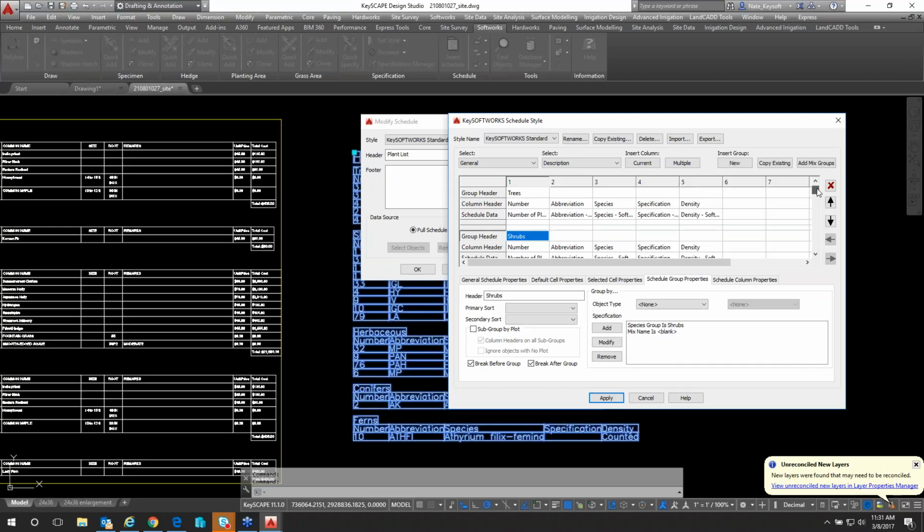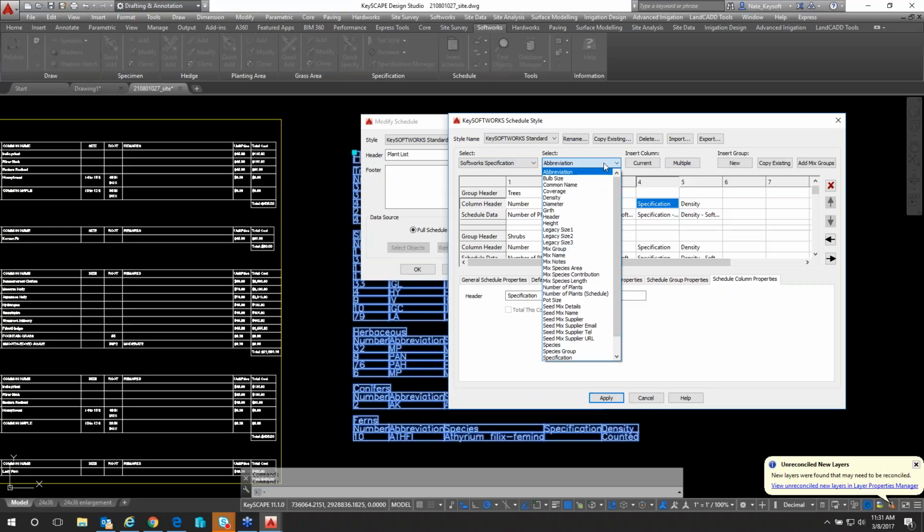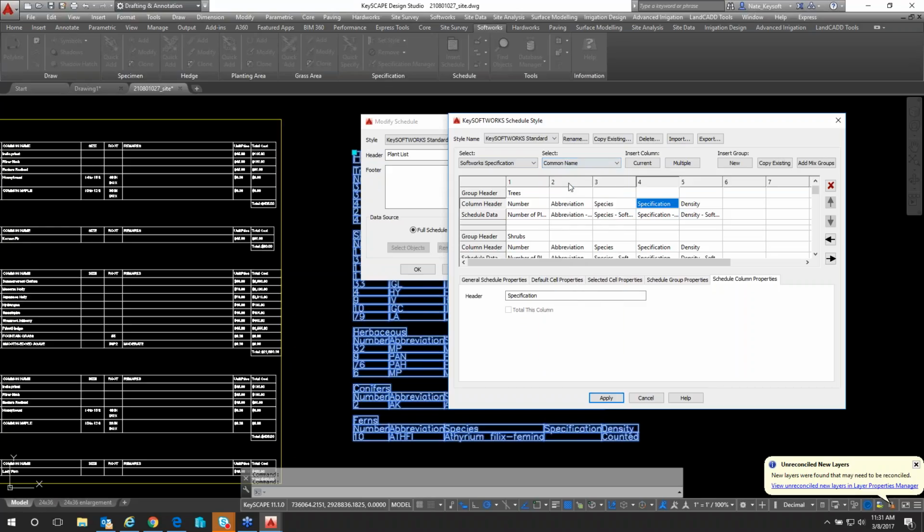If we want to edit and add a column, we'd often want to apply it to all of these categories. So let's put our cursor near where we want the new category to be. I want to add a common name between the species name and the specification. So I have my cursor highlighted here. I go to General, and I want to do a software specification. From the next pull down, I select common name.